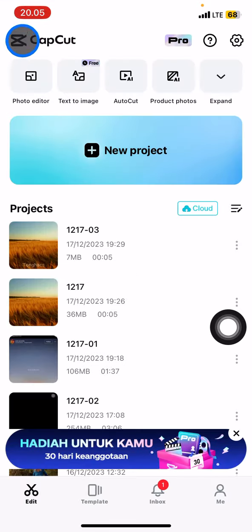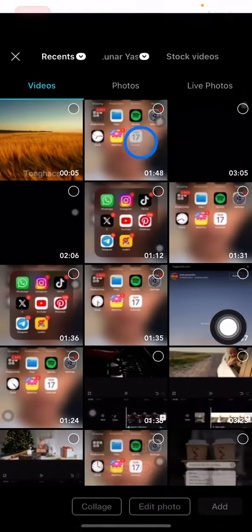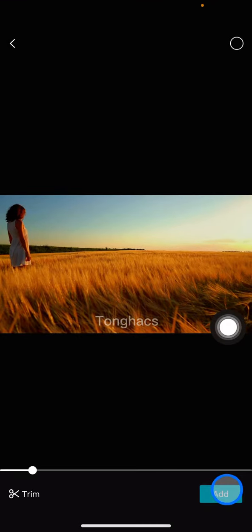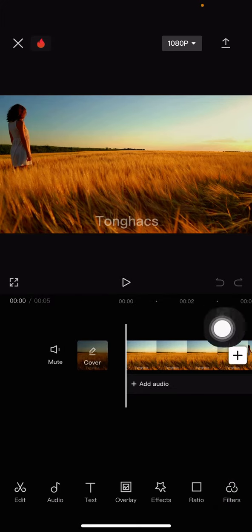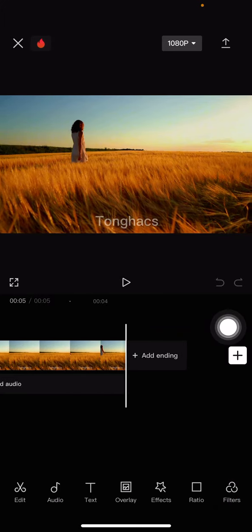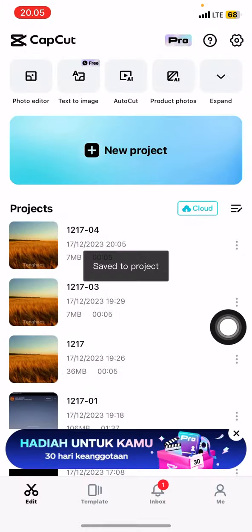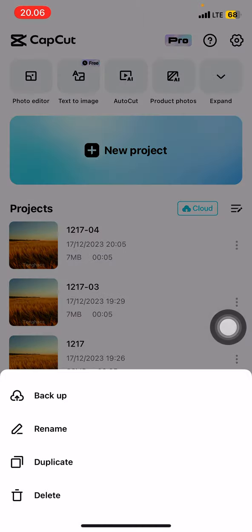Now let's take a look at the result. Let's click the new project and add the video to the project, and let's see, does the watermark already disappear? It's disappeared. So that's how to remove the Capcut watermark on iOS or iPhone.